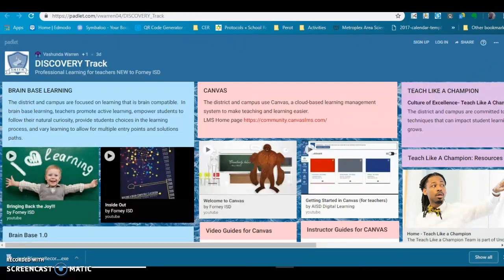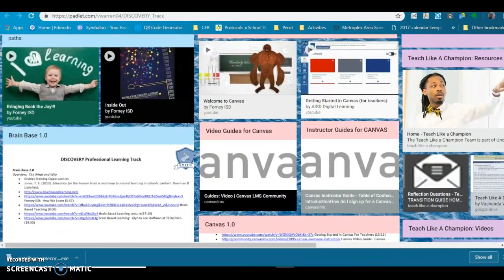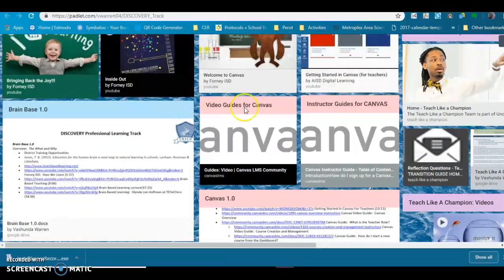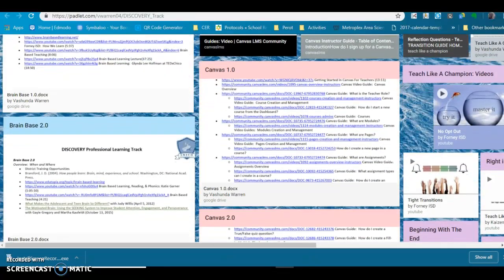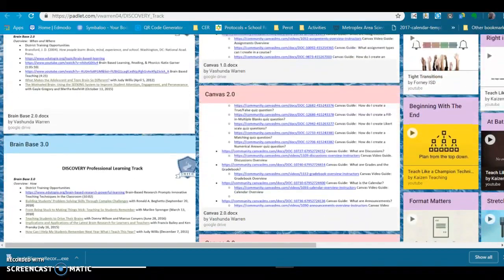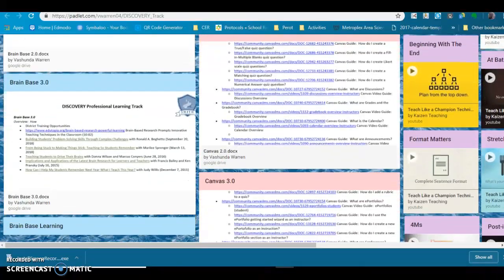As we scroll down this particular page, that is where you can see the different modules of the learning. So here we have brain-based 1.0, and over here we have Canvas 1.0. If we keep scrolling, we'll see Brain-Based 2.0 as well as Canvas 2.0. And again, remember there are 3 modules for both Brain-Based and Canvas. Scroll down a little bit more, we see Brain-Based 3.0 as well as Canvas 3.0.